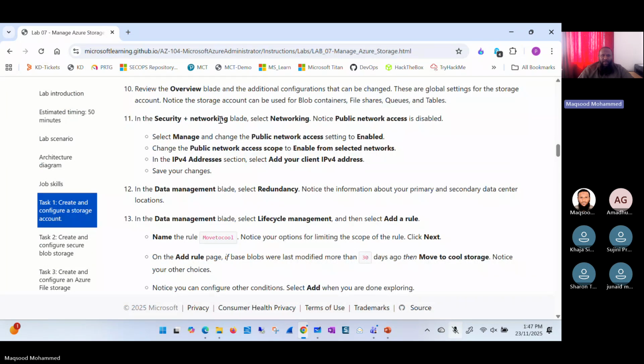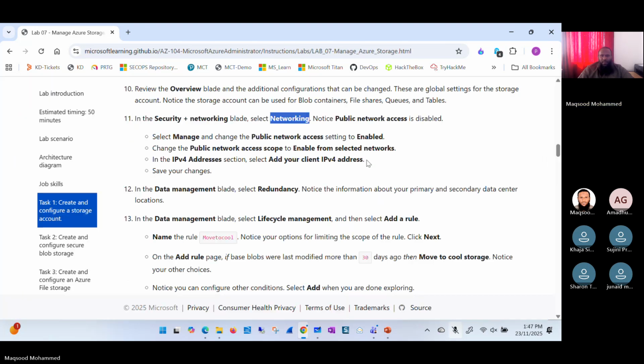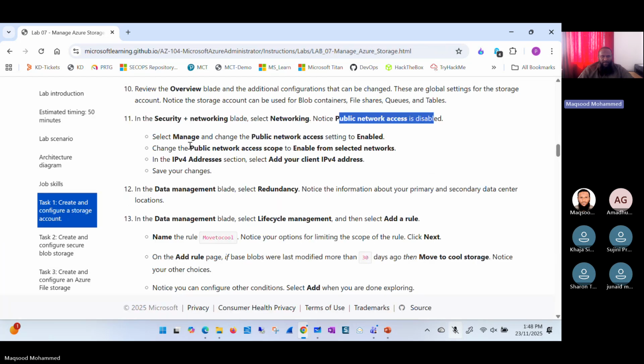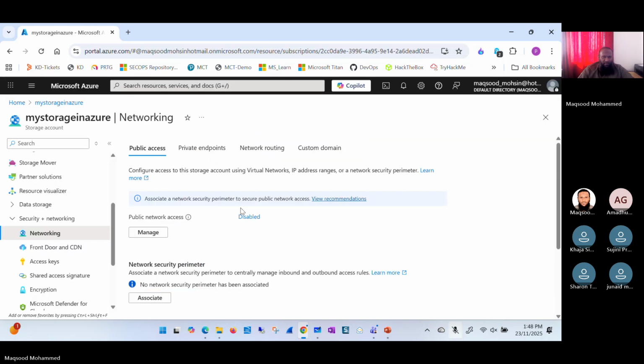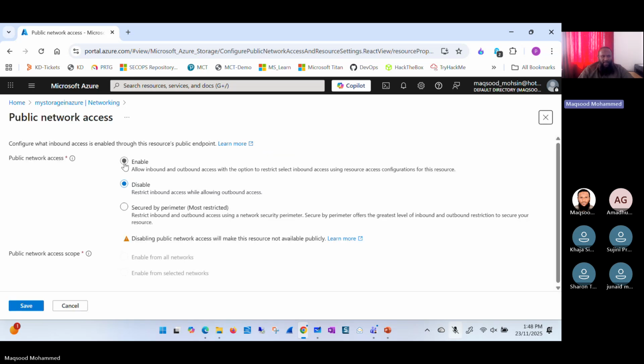In the security plus networking blade, we'll go to that. Select networking. Notice public network access is disabled, right? This is what it says. Now select manage and change public network access settings to enable. Click on manage. And we are going to enable the access.